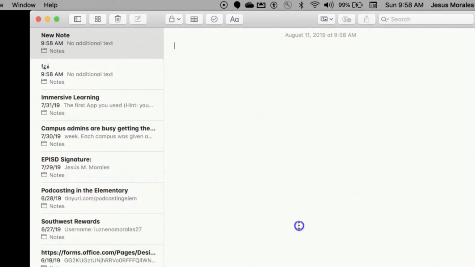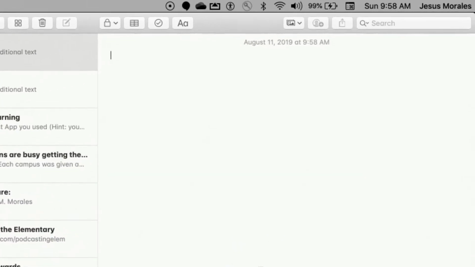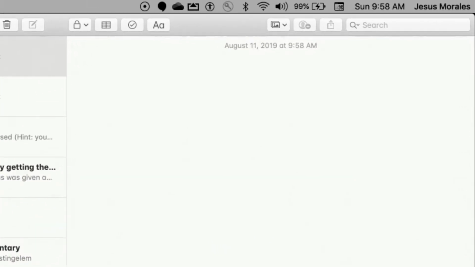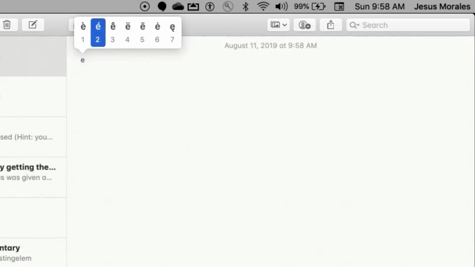On a Mac, if you wish to add accented vowels or symbols like the ñ, all you have to do is press down on the key for about 2 to 3 seconds and you will see options with all the variations for that specific key.